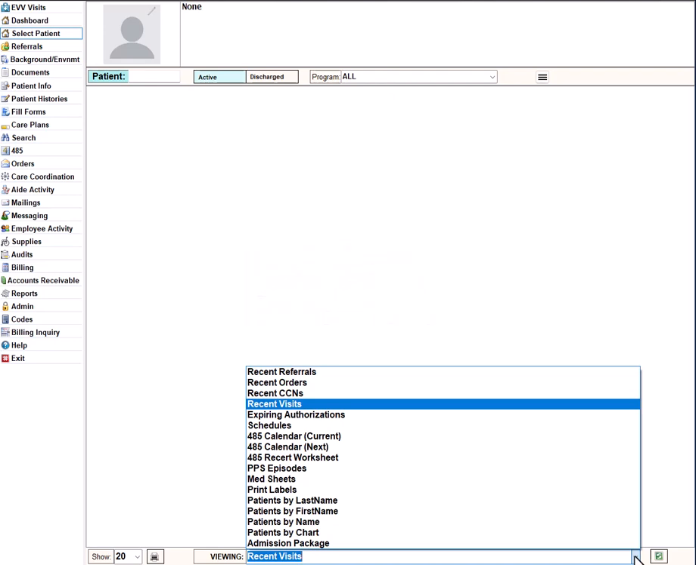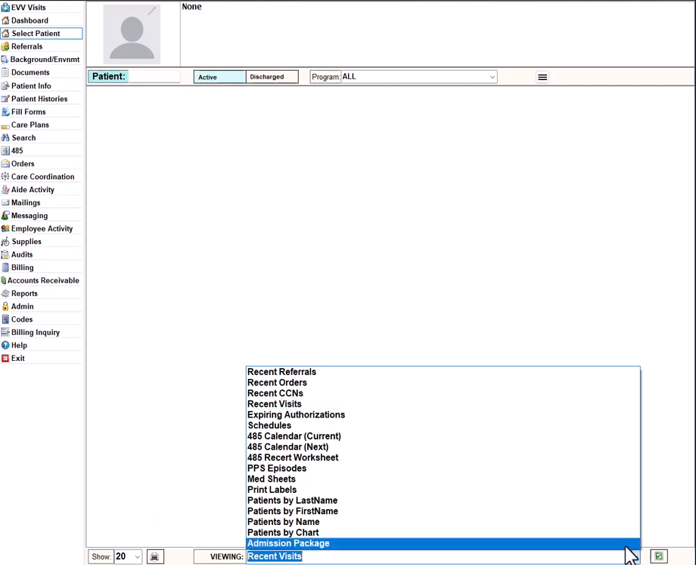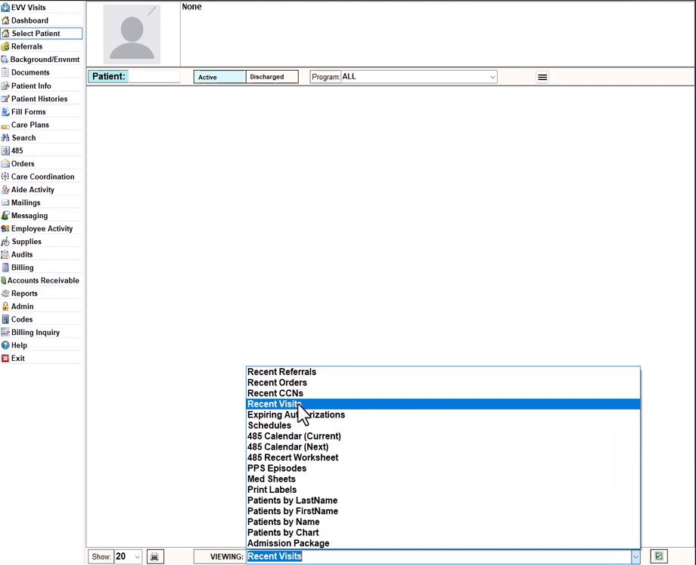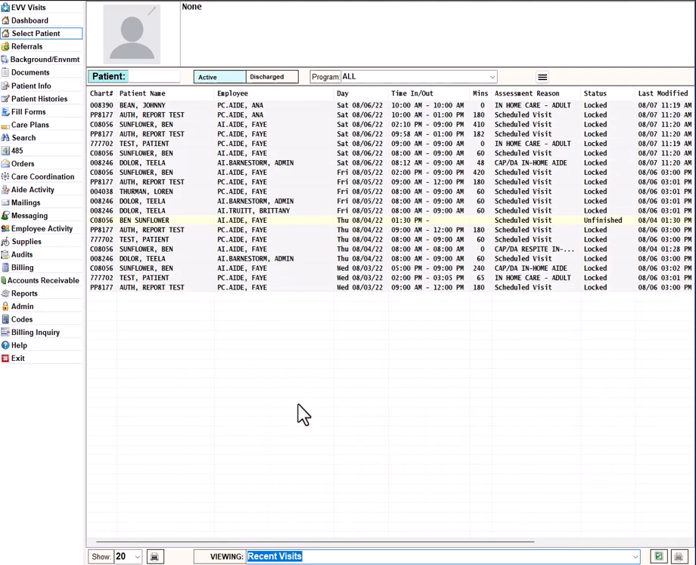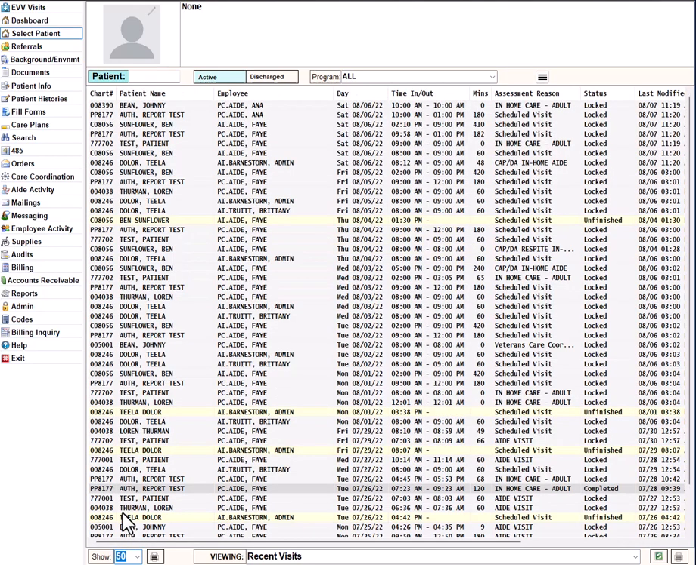So let me show you an example of how to pull up recent visits. So right now I have 20 rows selected. That's that show field down there to the bottom left. With that number, if I select one of these options, once you click on it, it's going to return that many rows. So in this example, I have recent visits and 20 selected. It's going to pull the most recent 20 visits. If I change this number, it's going to automatically refresh.